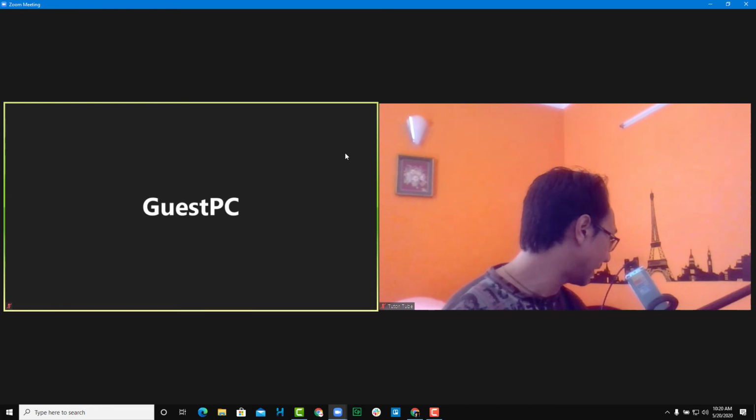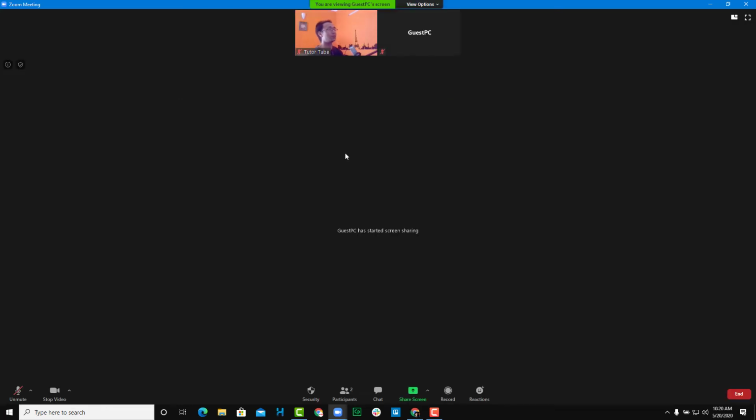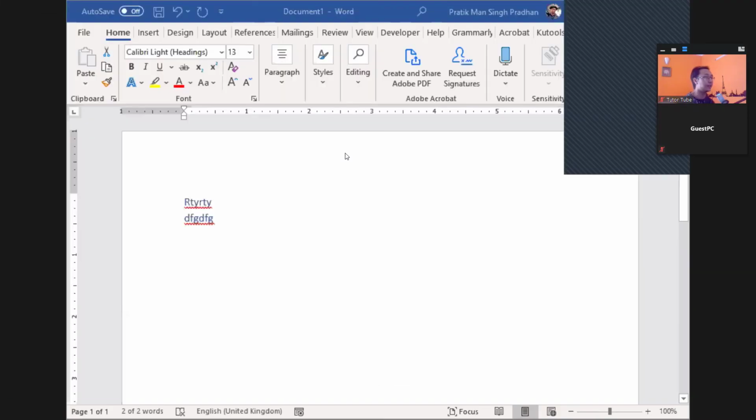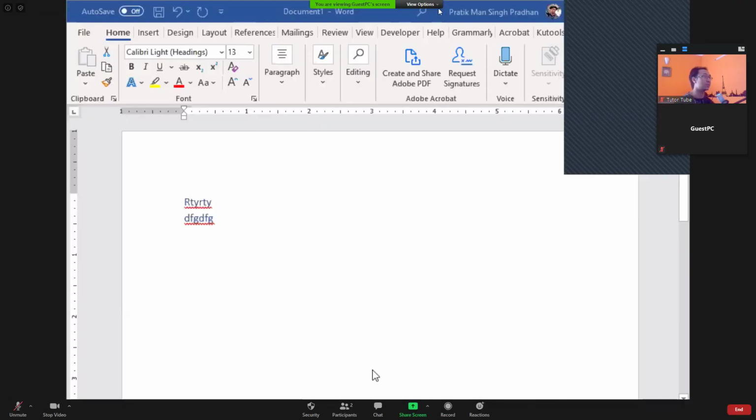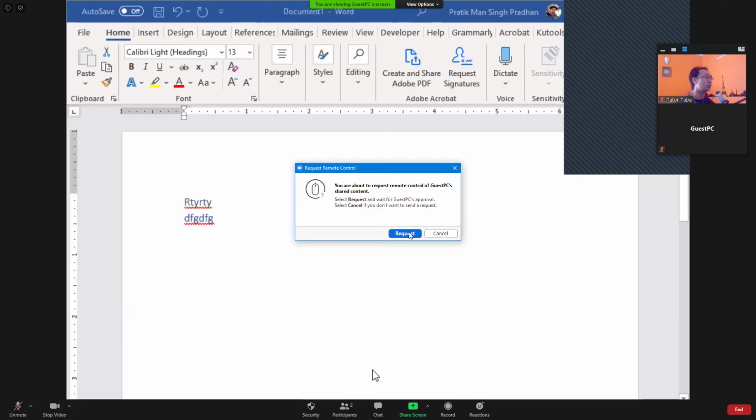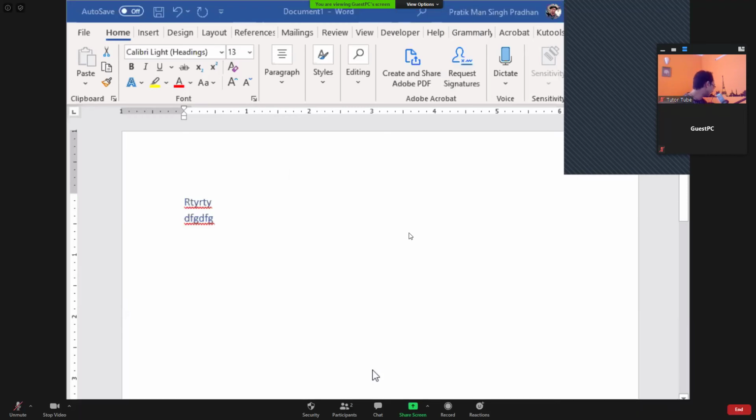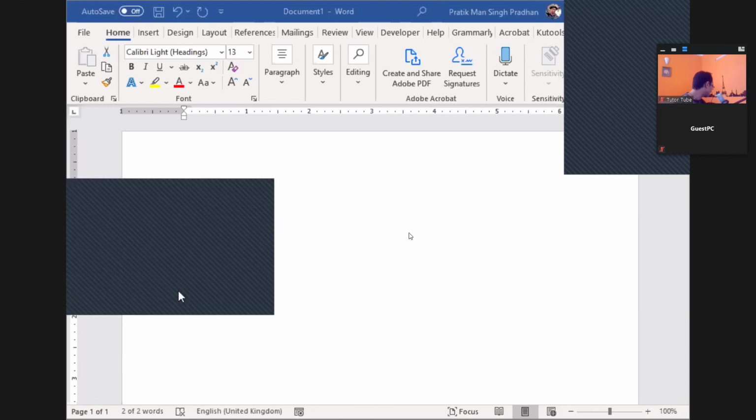For that, they can share the screen again, and they can choose a particular application that is open on their computer. In my case, I'm just going to share the Microsoft Word, and you can see only the Microsoft Word now. And if I were to request it, I'm going to request remote control, the same process applies, and they'll have to approve it.